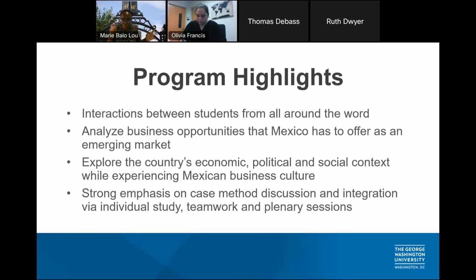This program will be analyzing business opportunities that Mexico has to offer as an emerging market. You'll be able to explore the country's economic, political, and social context and how that intersects with the Mexican business culture. IPADE in general has a strong emphasis on the case method, so you'll have group work, individual study, plenary sessions, all designed with that in mind. A couple of notes about the structure, very much like the Audencia program: seminars in the morning, activities in the afternoons. Again, the schedule is included in the booklet.